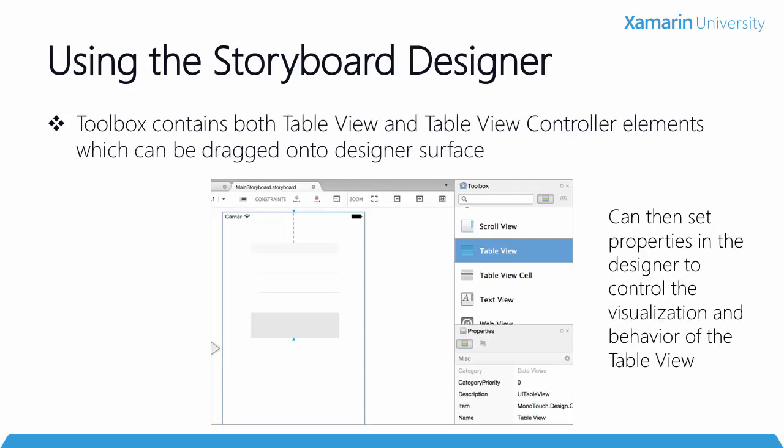The other way is to add a table view into the UI with the UI designer. You can use either Xcode or the built-in iOS designer in Xamarin Studio or Visual Studio. In either case, you will find the table view control and the table view controller in the toolbox. You can drag a table view into an existing view controller on the storyboard. This would have the same effect as the first code block we looked at. Or you can drag an entire table view controller onto the designer surface, which will create a brand new screen. This would be the same as the second block of code we just looked at. Let's try both of these approaches out.